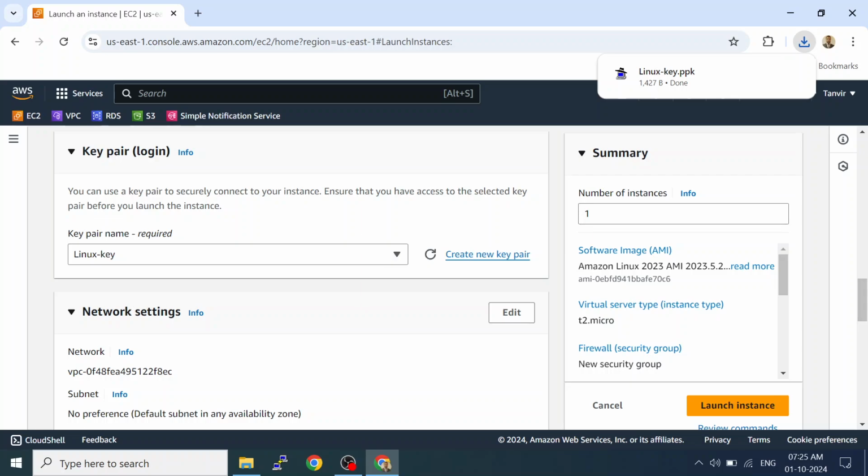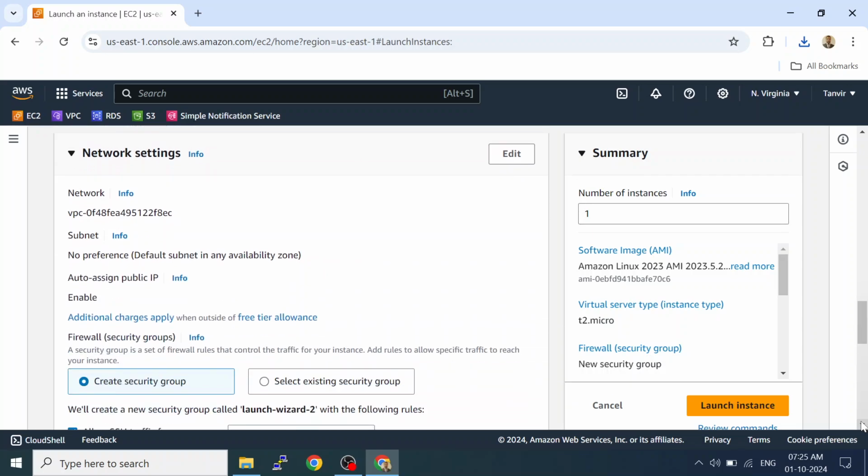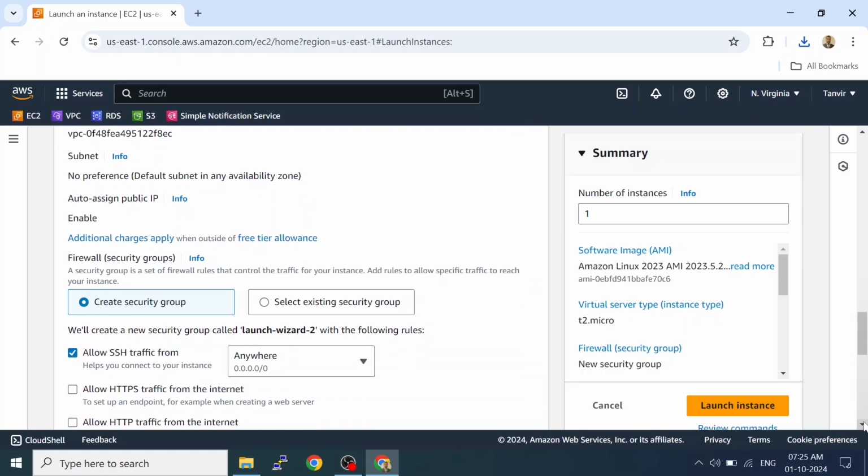Now, once this key pair is created, you can see it is associated with the machine also. After this, there is a network setting which we are not going to see now until we learn IP address, subnetting, and VPC, virtual private cloud in this AWS. We are not going to touch this area. Understood?